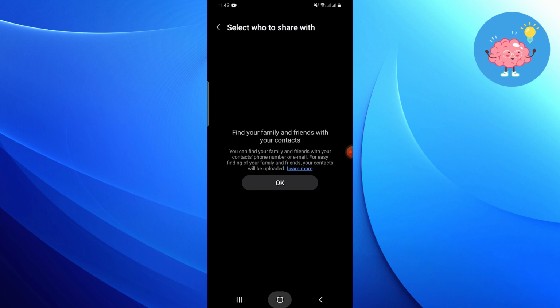You can find your family and friends by using their phone numbers or email addresses stored in your contacts. This makes sharing notes simple and quick.